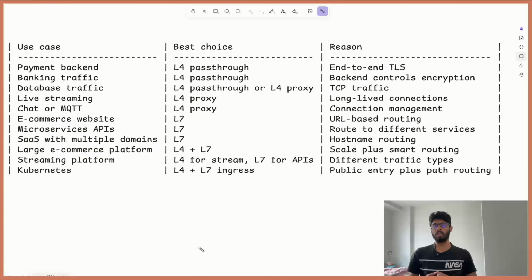For database traffic, L4 pass-through mode or L4 proxy mode. I've discussed this, where we took the MySQL example and then made the request. We can go with both of them. Live streaming or a chat application: suppose the load is increasing on one server in our chat application. If we use L4 proxy mode, we can just route the traffic to another server. Similarly, with least connection, we can build a lot of algorithms there. That is what we studied in the L4 proxy mode.